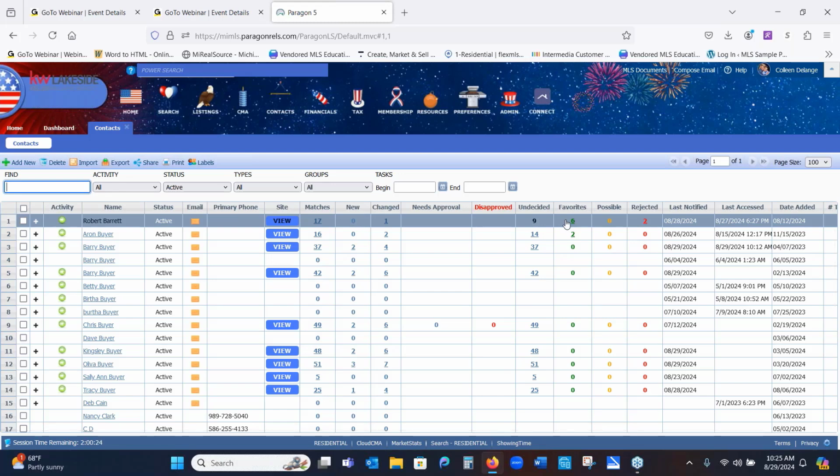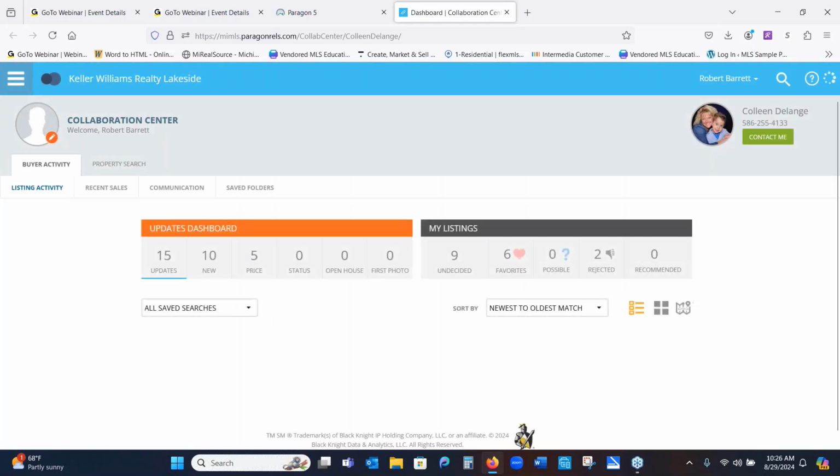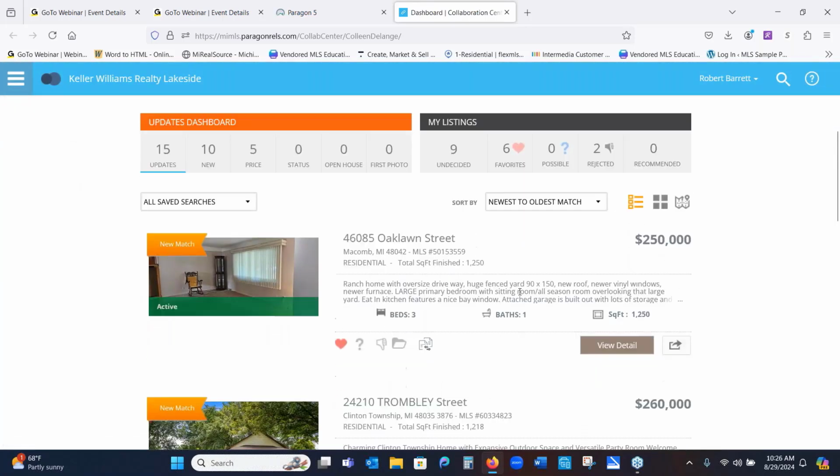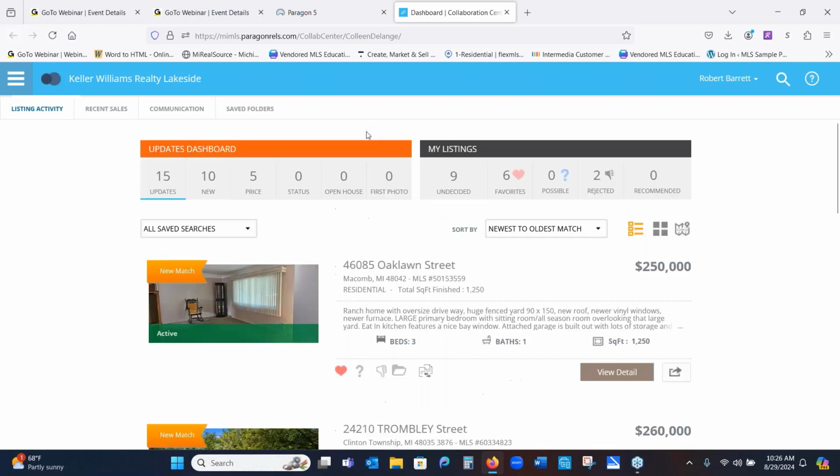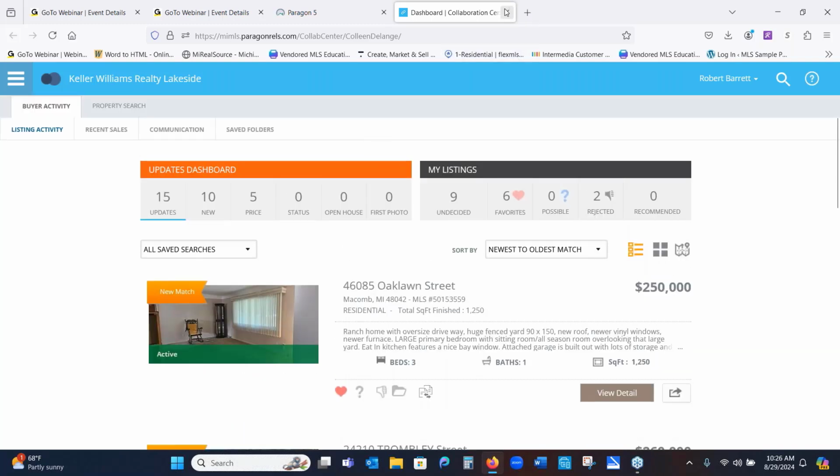Okay, so I kind of showed you the site. I went in, showed you if you want to view their site, you're just clicking that view button. This happens to be a real client who I'm actually showing properties to. So again, the ones that he favorited, it immediately sent them to me, and now I can go ahead and schedule them just by clicking on his favorites.